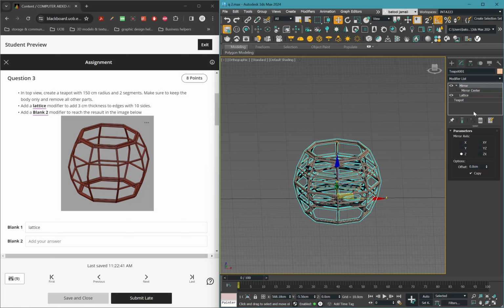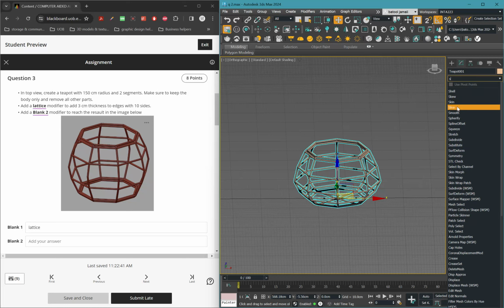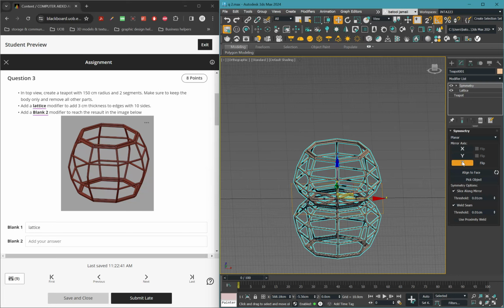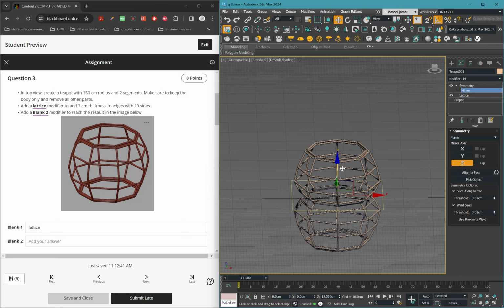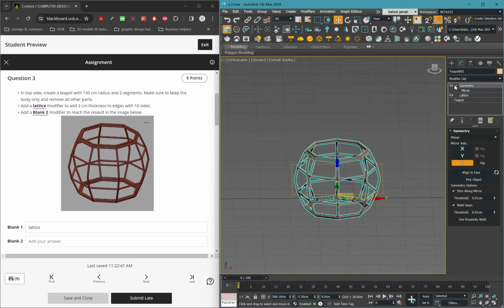So I will delete this mirror modifier, and then I will add a symmetry modifier, which will do slice and mirror at the same time. So I'll go to symmetry. I'll select the z-axis, and then I will go here and click on mirror, and I'll move it up. And you will see that now we have something similar to the image, which means the modifier that I need to add here is symmetry. And again, make sure to check your spelling.